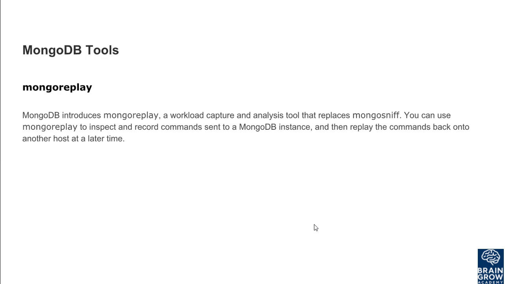The next thing is MongoDB tools. MongoDB has introduced a new tool, that is Mongo Replay. So what is Mongo Replay? Mongo Replay is a workload capture and analysis tool that replaces Mongo Snip. So they have introduced Mongo Replay and replaced Mongo Snip with it. So now Mongo Replay is there and Mongo Snip is removed. Now we can use Mongo Replay to inspect and record commands sent to a Mongo instance. We'll see how we can use Mongo Replay as well.